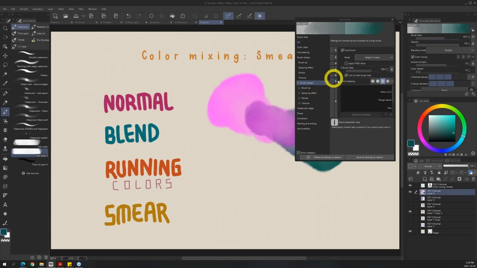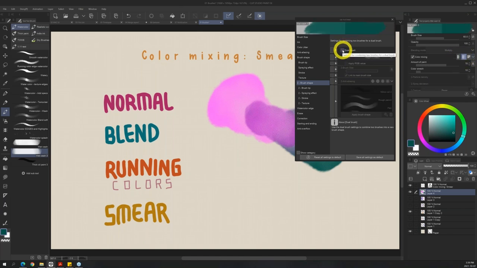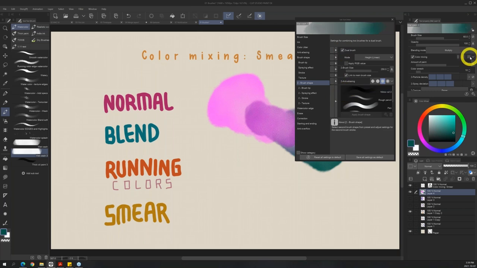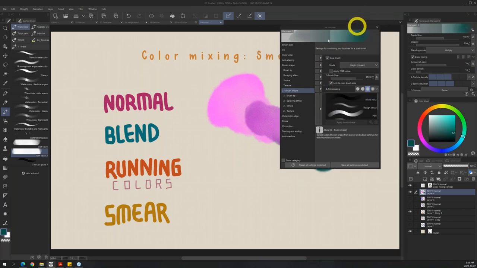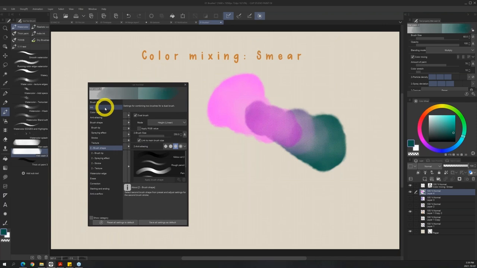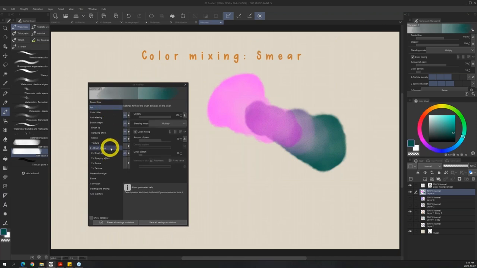But if I go into brush shape and I turn off dual brush, this will turn back on and then you can now toggle running color or blend. But as soon as you have the dual brush on, it will default to smear. So if you still want to use the color mixing while you have dual brush, this is why the smear introduction is so significant, because it is to accommodate your dual brush setting.